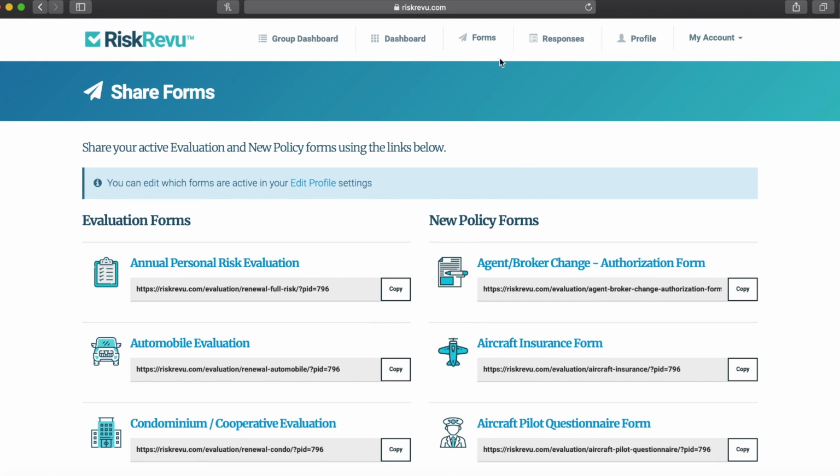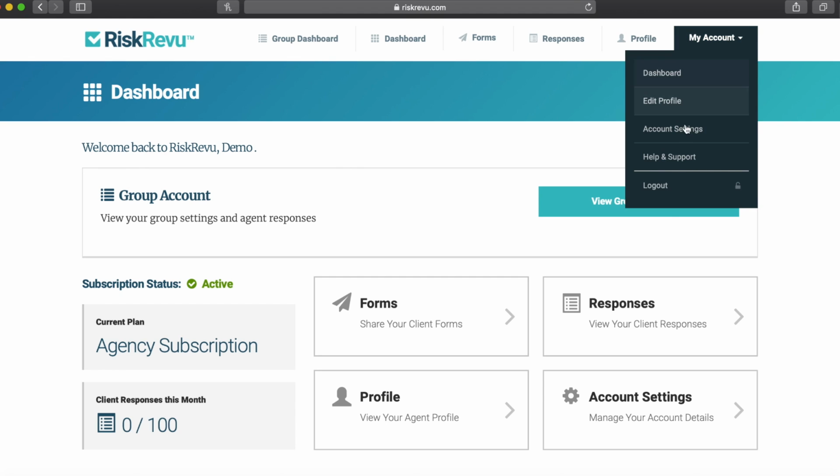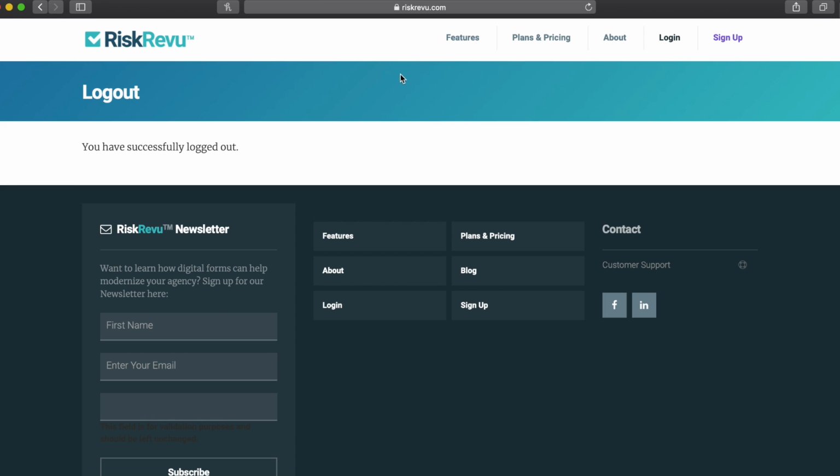Now the second way, let's just go right back to the dashboard real quick. The second way to share forms is actually outside of the logged in account. And so to get there, I'm going to show you how to do that. First, let's log out of the account. And so, let's take, for example, if you are on vacation or you don't remember your username or password, or you're at home and you can't get into your account for some reason.